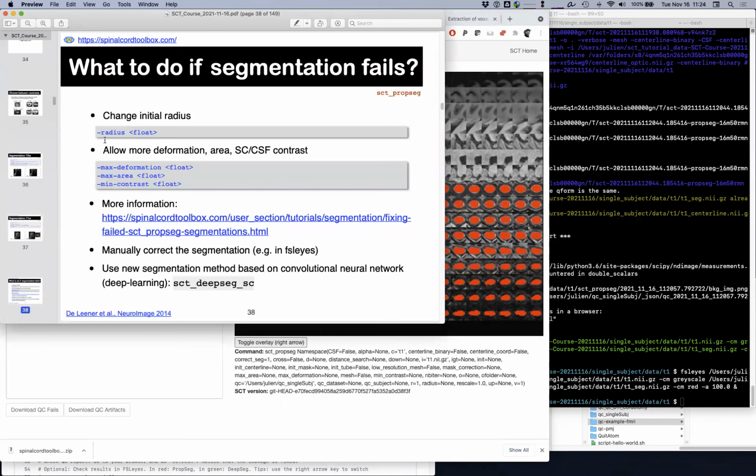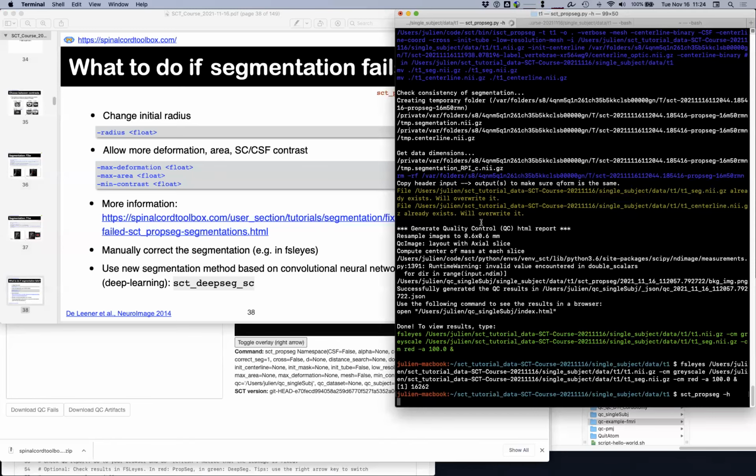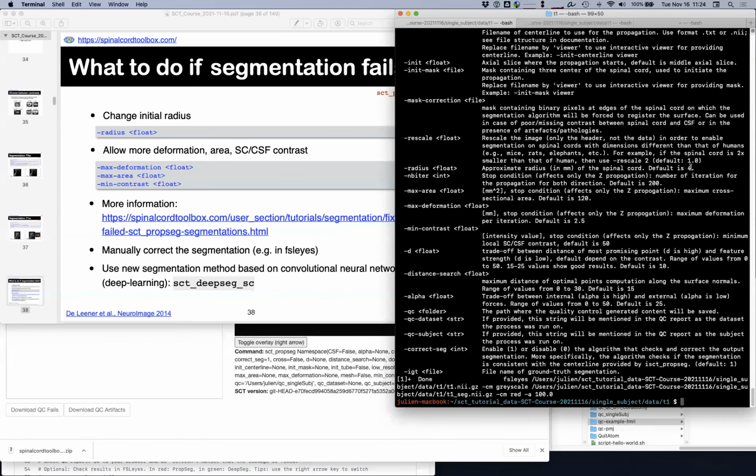So there is a prior for the initial radius of the segmentation. So if you go to PropSeg and type the help, the default radius is 4 millimeters. So there is a cylinder that starts at 4 millimeter. It's actually the radius, sorry. So the diameter would be 8 millimeter. And then it will adapt to the size of the contour. But if you're dealing with mouse spinal cords, then you would change 4 to a 1, for example, right? Or if you're dealing with an elephant spinal cord, then you might want to quadruple this, or I don't know.